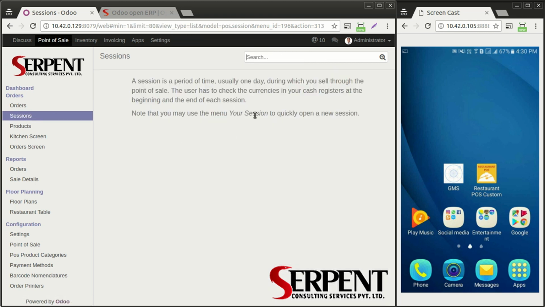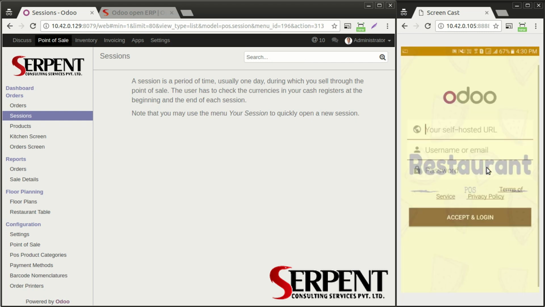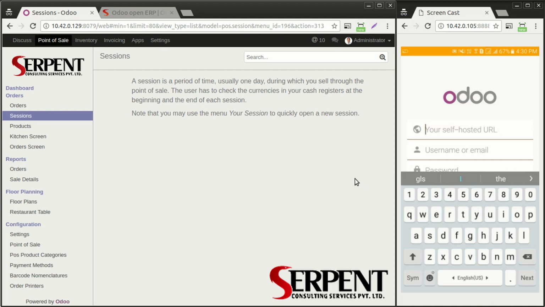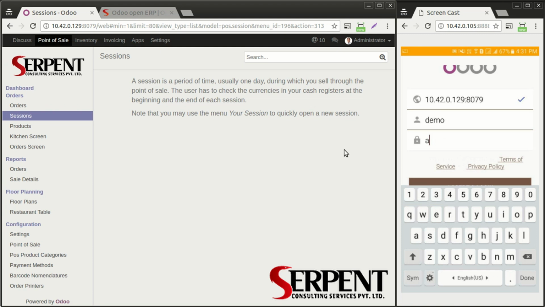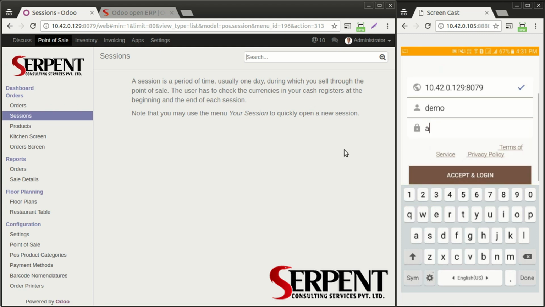So now let's go and click here in this Android application. As you can see in this screen, let's open the restaurant. Here we have to give the server credentials and also the username and password. Here I'm going to type in the details and the credentials for logging in to the Android application. The user will be demo, logging in to this Android application as a demo user. Password is A. Accept and login.